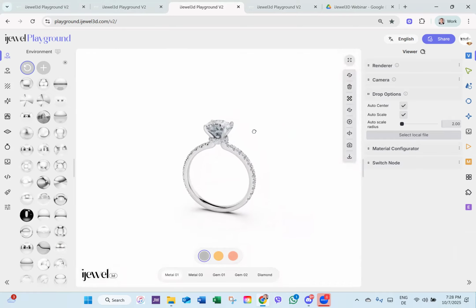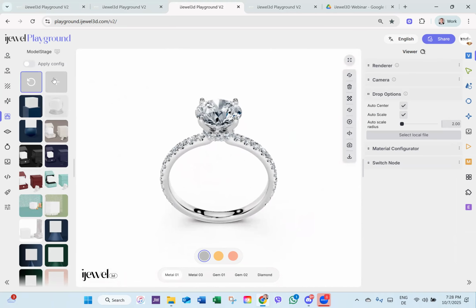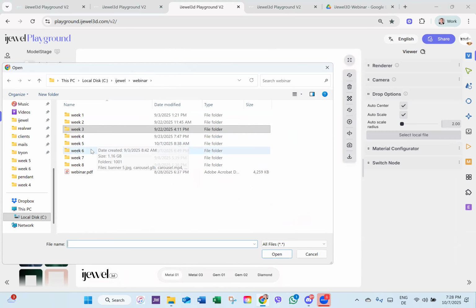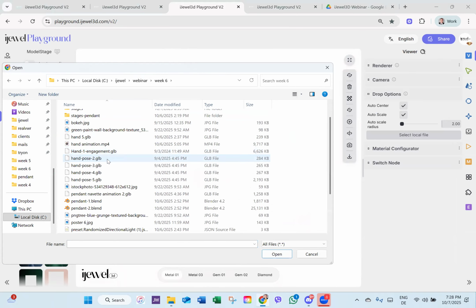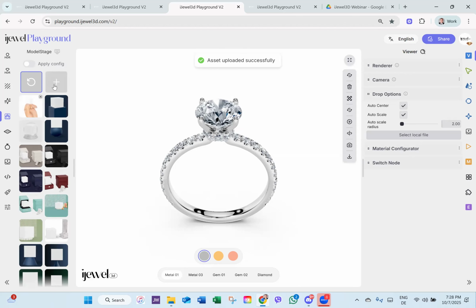So this is the solitaire ring. Then you can go here to stages, and you can apply a new stage. Let us see. Webinar week 5, hand pose. Let us say 2. So it will upload the asset, and it will be available here in the hand pose.